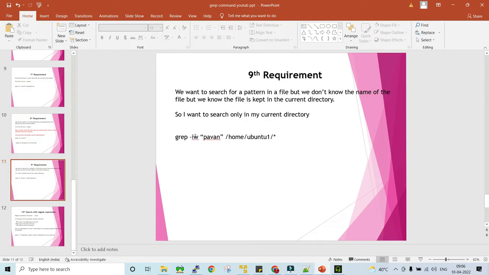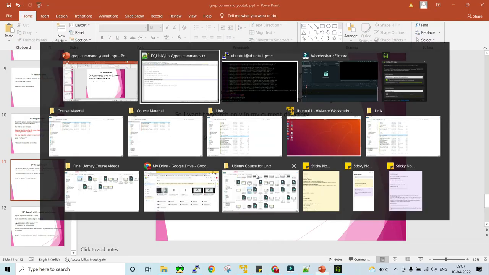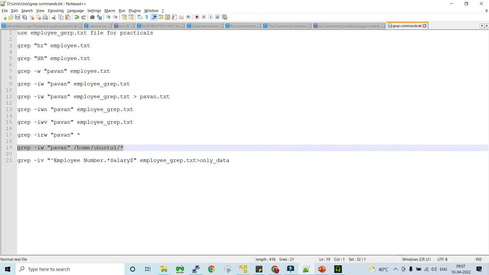Here we are not using the -r option, because we don't want to search recursively. After that I have to give my pattern, and then I have to specify my path, and then at last I'm giving a star. Star means it will search that particular pattern in all the files, but in this particular directory. All right, let us run this command.